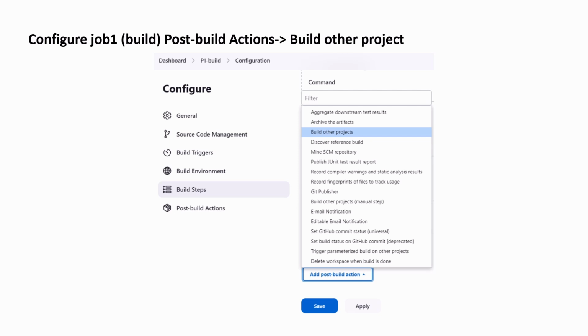So remember our objective. As soon as job 1 completes successfully, we want job 2 to begin automatically. So we are essentially telling Jenkins, do not stop after building the application. Continue with the next stage. This simple configuration transforms isolated jobs into a connected automation pipeline. Inside the post-build actions, at Add post-build action, a drop-down menu appears containing several different actions Jenkins can perform after the build. For today's demonstration, select Build Other Projects.